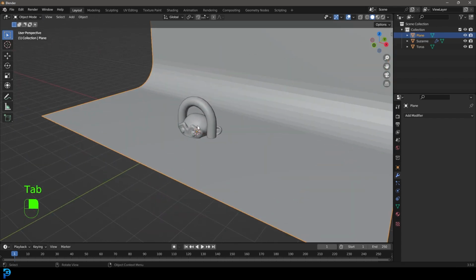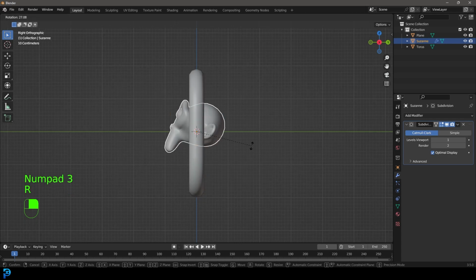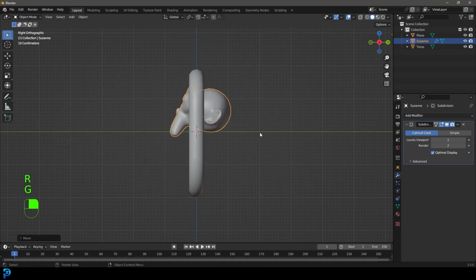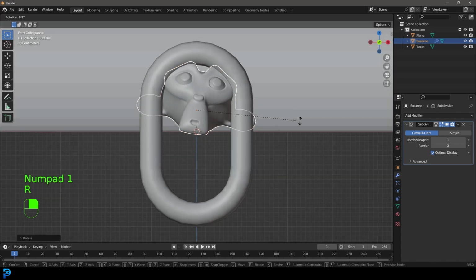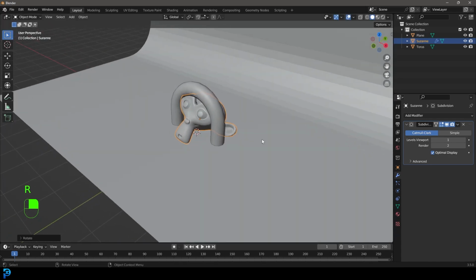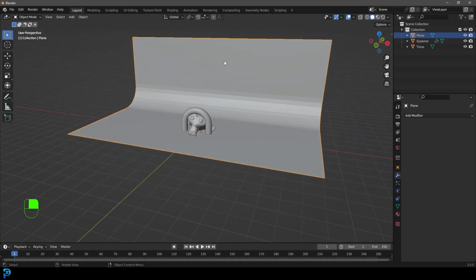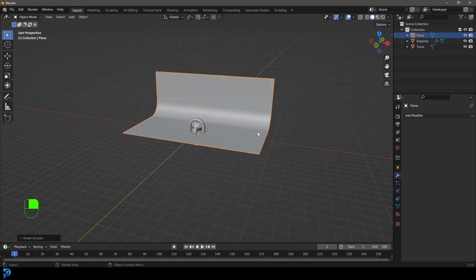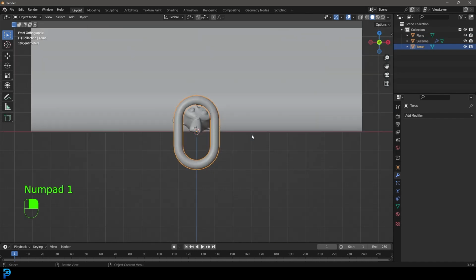Tab back out. And now let's grab our monkey here and go R to rotate. This is a fun little way of demonstrating this scene here. And then we'll just rotate it like so. So we just have this little setup. Let's grab our plane here, R, right click, and let's go shade smooth. So now, we have all the elements in place.